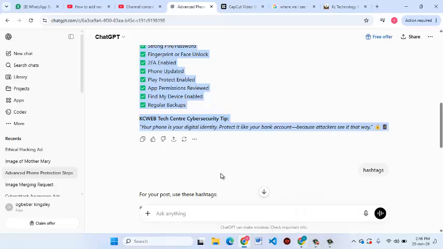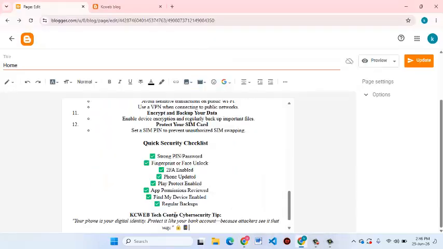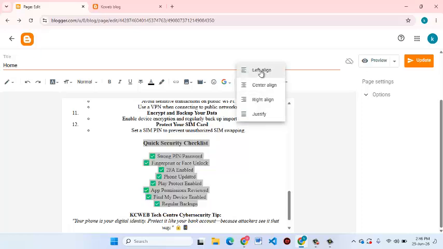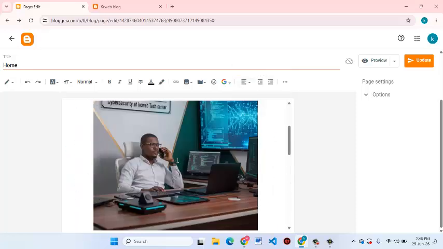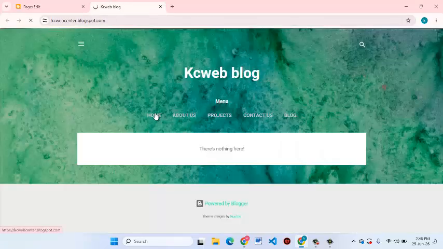Then take your cursor down, then copy the contents and paste the contents beneath the image. Then if you want to move this to the left hand side, you highlight it, click on this icon here, then left alignment. You can see it has gone to the left. Okay, so let's publish, update it, then refresh, come to your home, click on home.